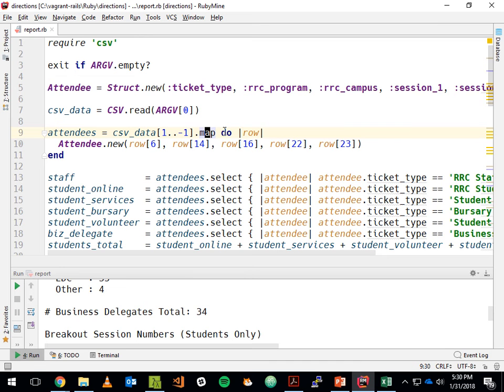So I'm telling it to map the rows to attendees. And so I'm getting back an array of Attendee objects where the ticket type is going to be row column 7, and the program is going to be row column 15. I know by looking at the CSV what these different columns are. So now I've got an array of Attendee objects, and then I can use select.